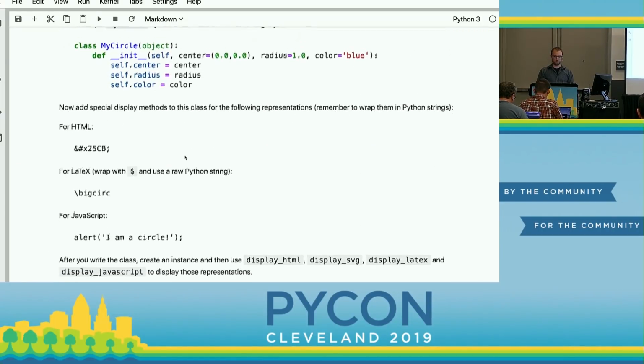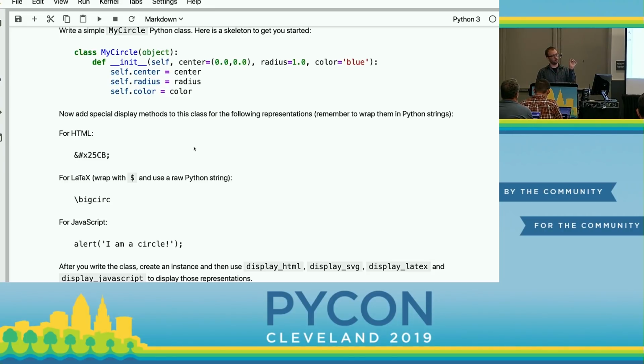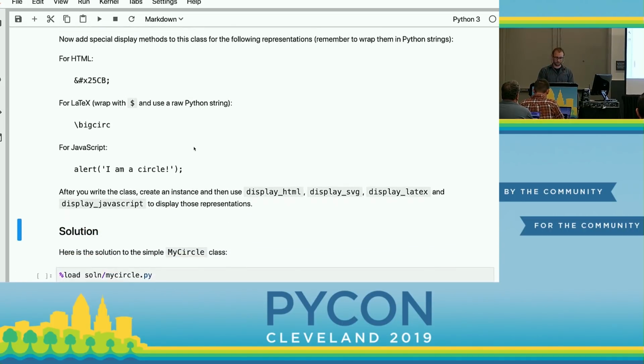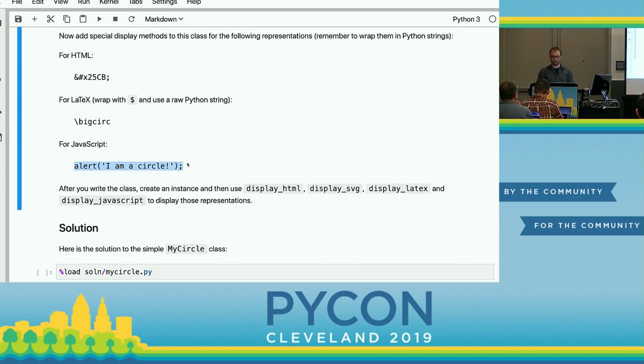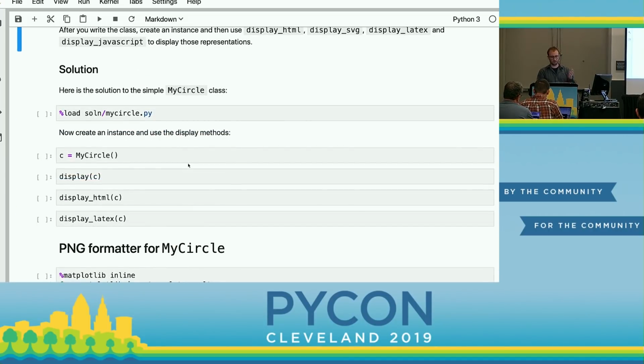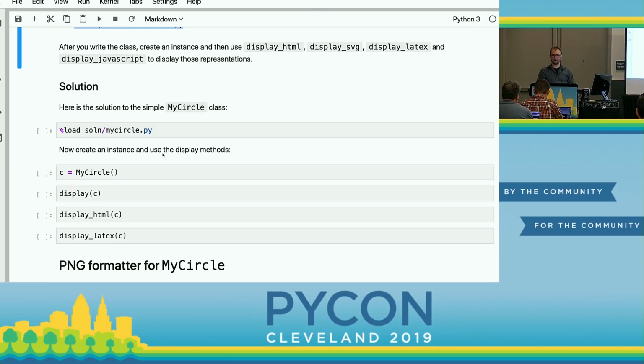The way to do that is to create underscore REPR underscore PNG or HTML or whatever underscore methods that return what the data for HTML or for LaTeX or for something else is. Here is what you would return for HTML, LaTeX or JavaScript, for example. One of the exercises here is to rewrite the my class circle to display a circle instead of printing some text, I am a circle.